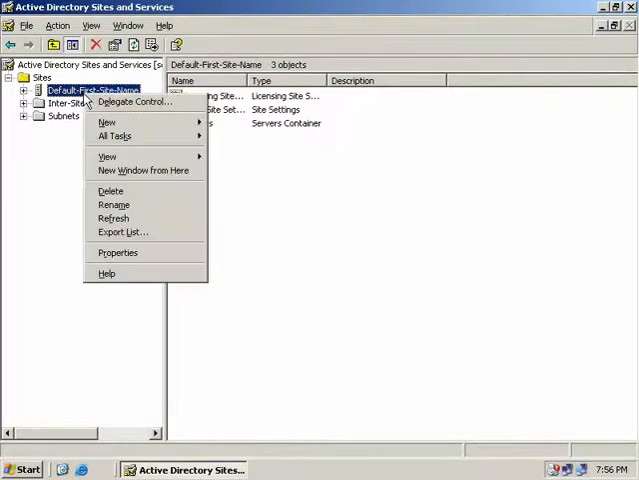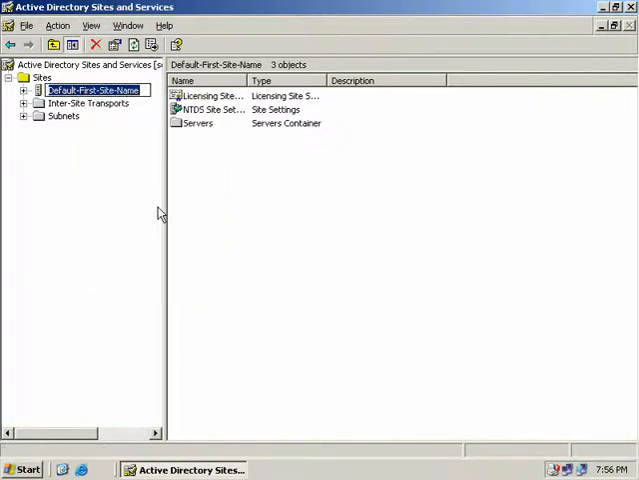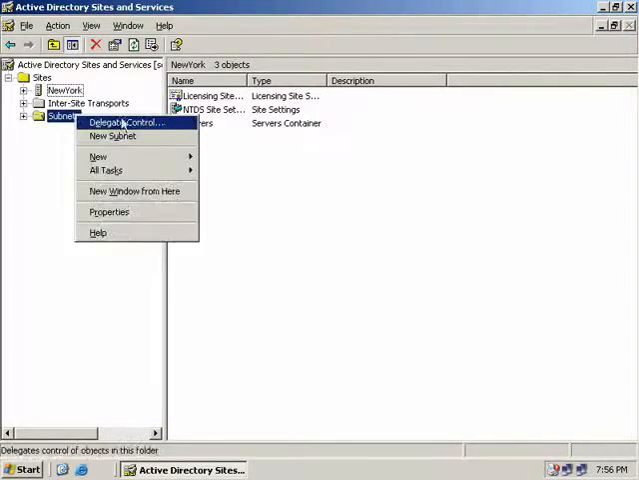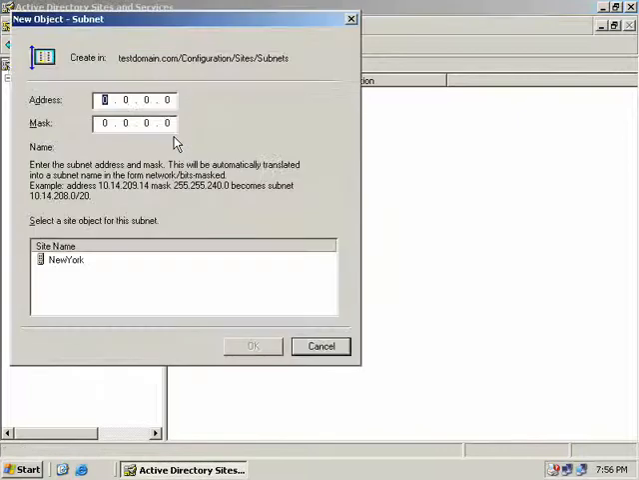So I'm just going to right click on this and select Rename, and I'll call this one NewYork, just to make it a little easier to understand what we're doing here. Now notice that I haven't included a space in the New York name, and that's because this configuration field doesn't like spaces. Now because sites need to be associated with a subnet, we'll need to add a subnet that represents our New York site. So we'll right click on Subnets and select New Subnet.